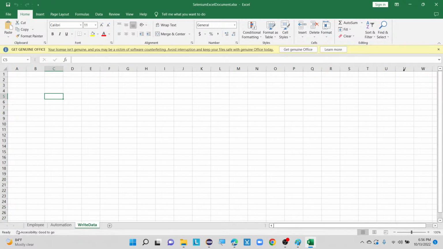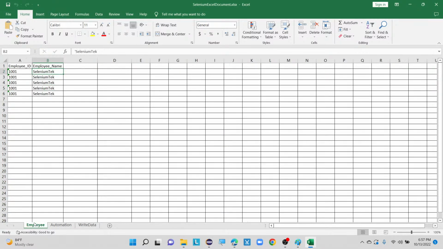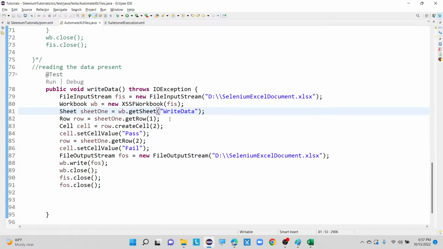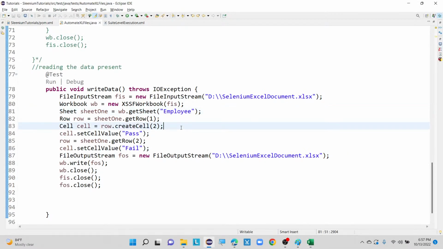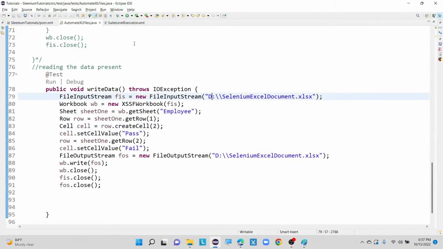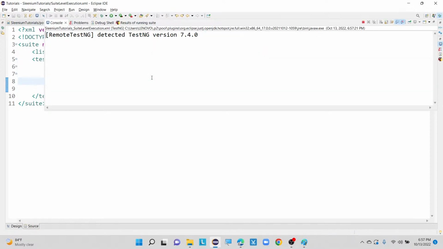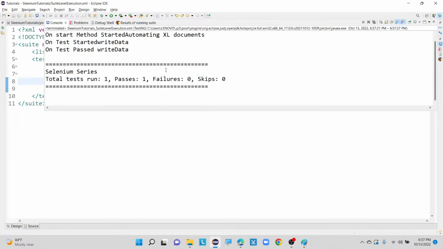Okay, let me take this particular employee sheet then. I am going to enter some data into the employee sheet, that is the correct file name, I guess. Now we will execute and see. Let me close this file as well. Let me execute it one more time. Is it working fine this time? Okay, now it got executed.